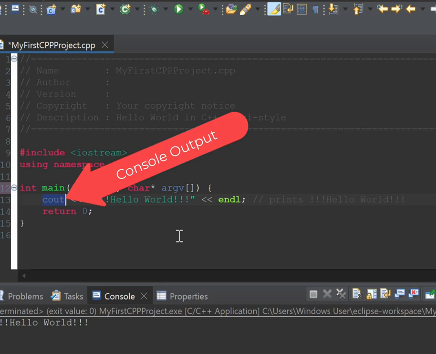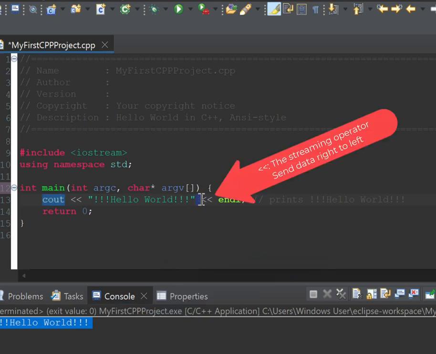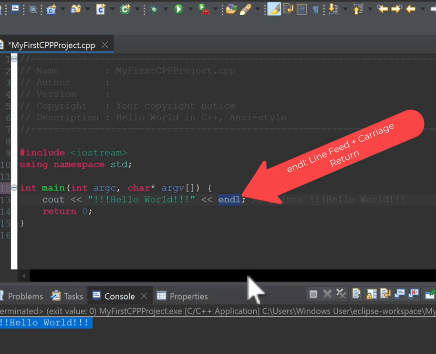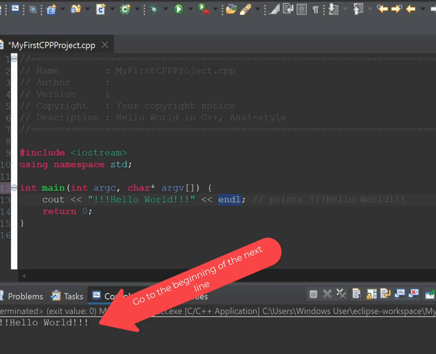It's going to send something to the screen, which you saw happen right down here when we ran our program. So the console, you can see it, the console tab right here. Hello world was sent to the console, and so that's why we can see it. We have another streaming operator that's going to send endl. Now endl is either a variable or a constant that's sending the carriage return line feed, which means go to the next line, then go to the beginning of the next line. So endl is used if you want to go to the next line of your output.